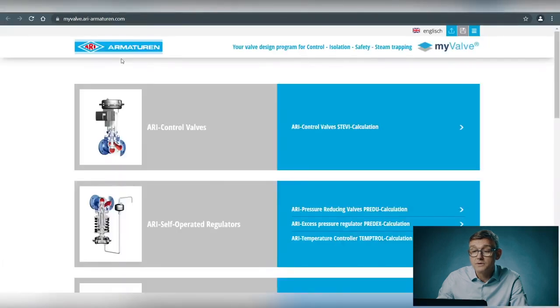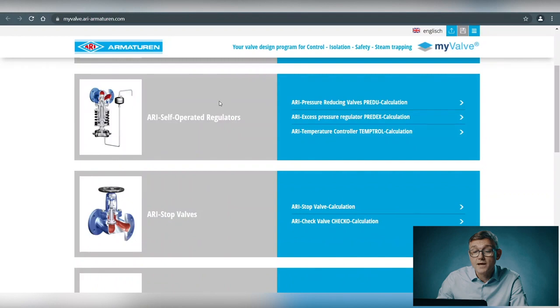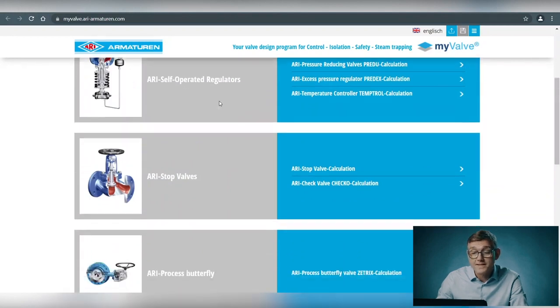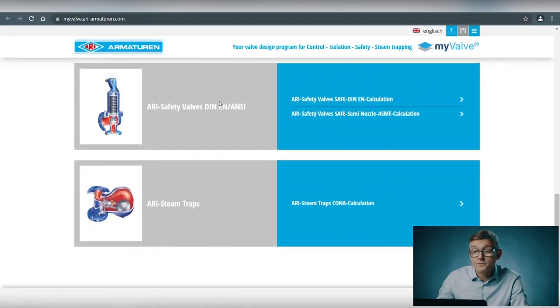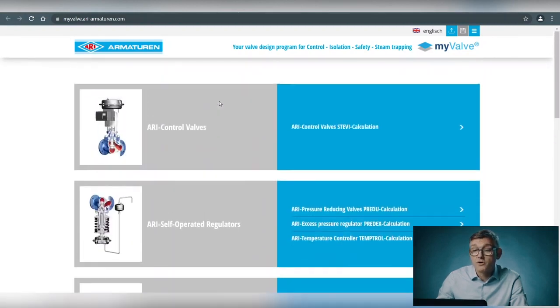So now we open myValve and here you've got an overview about the products that you can size right now under this account. In the upcoming future, we will implement more of our products so that this myValve tool fulfills more or less everything that you can do with the full version of ARI myValve that hopefully you have already installed on your computer system. So here you can do the sizing of control valves.